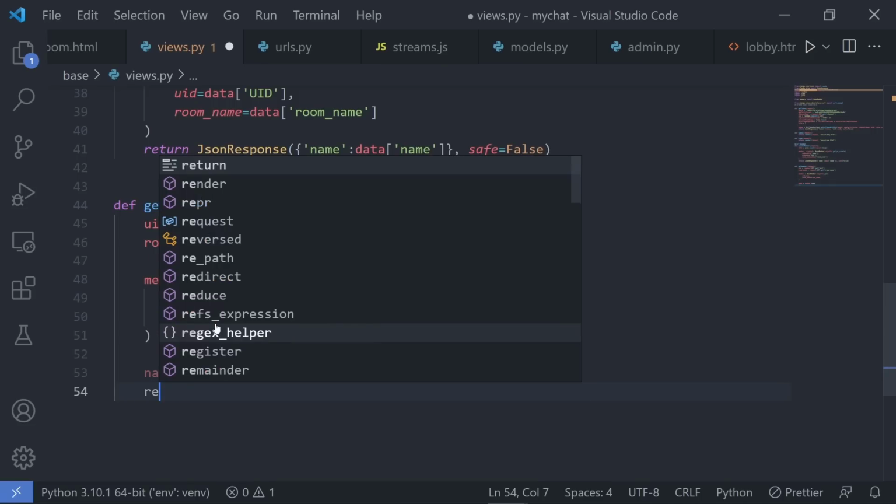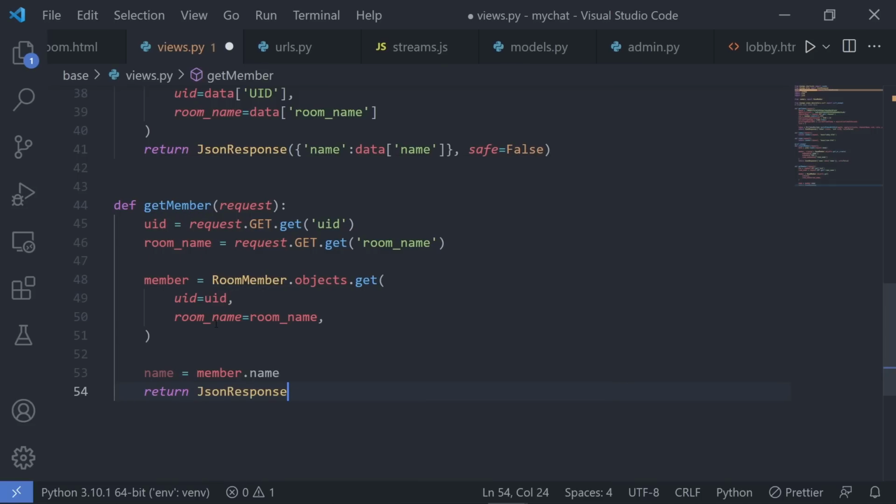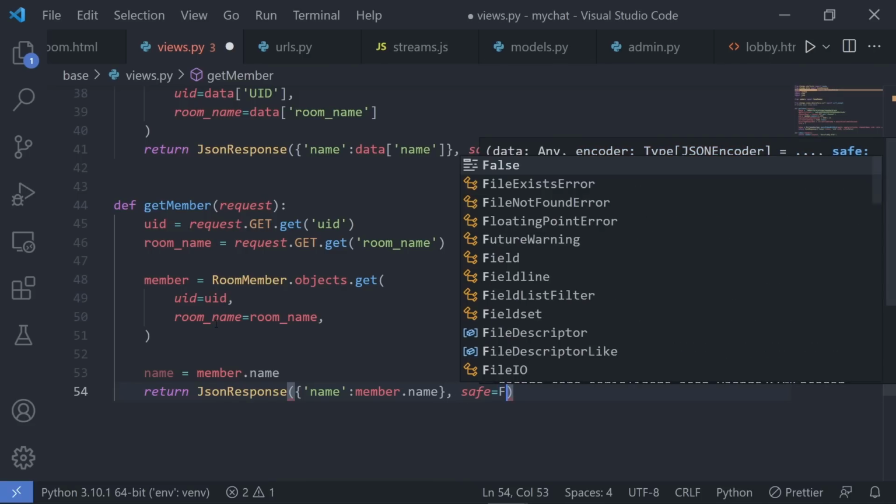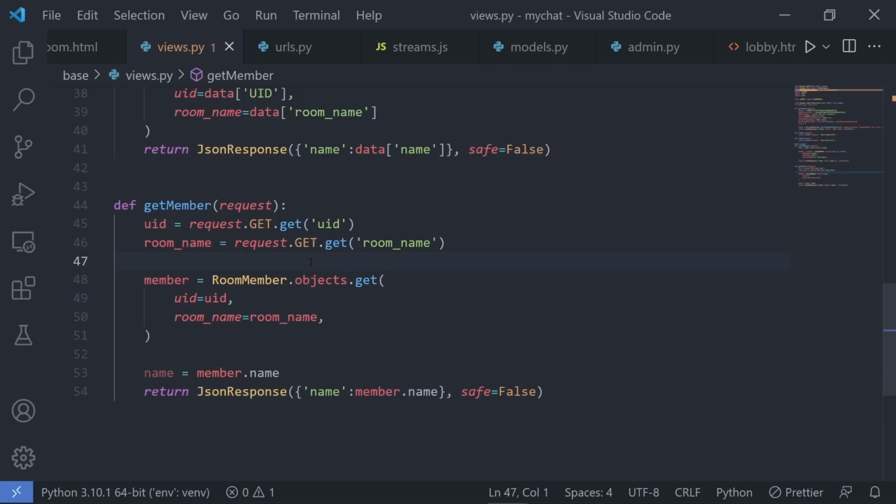So we'll do return JSON response, and at this point we'll just throw in the name value. So we'll do name, and this is going to be member dot name. Okay, so we'll also set save to false, and there we go. Okay, so this method is sort of self-explanatory. We're just going ahead and getting the parameters from the get request, querying the member, and then returning back that name, because the UID and the room name is the only values we know until we make this request.